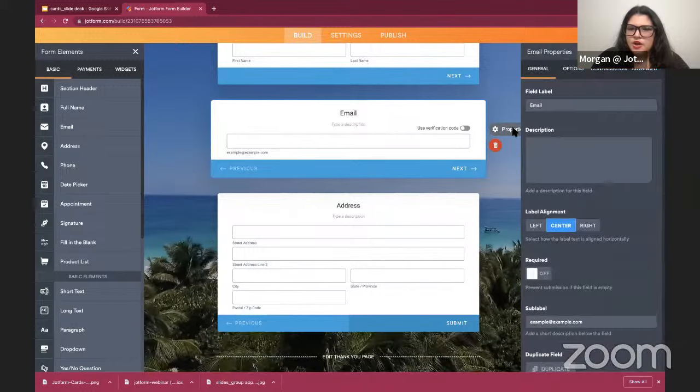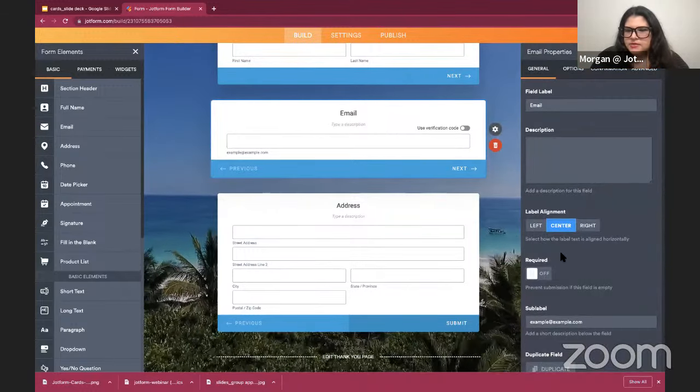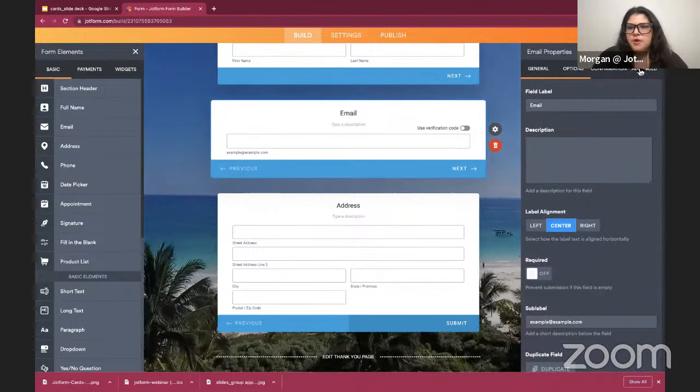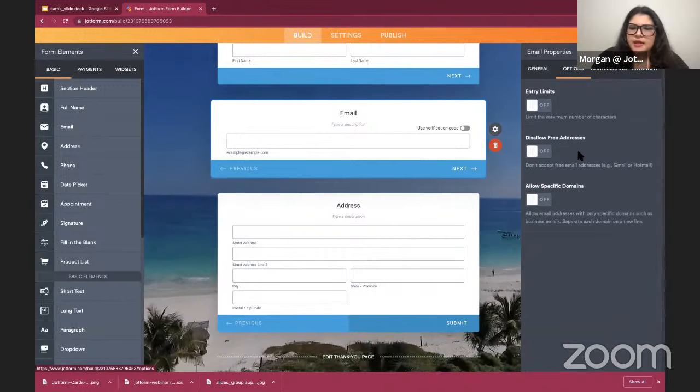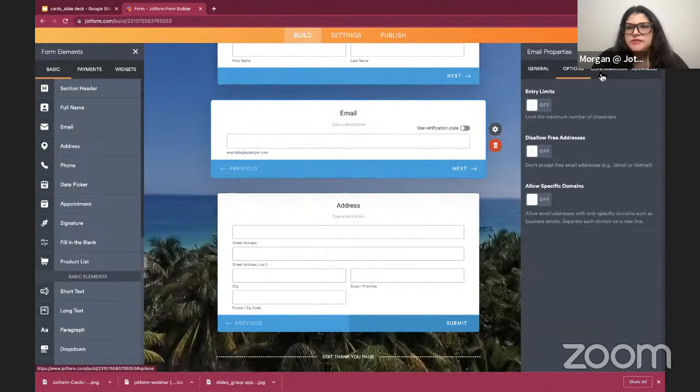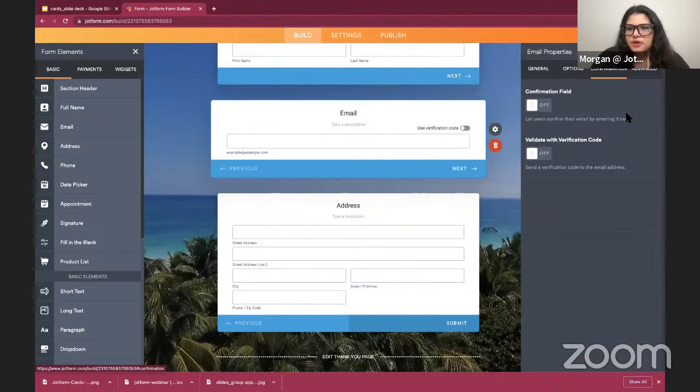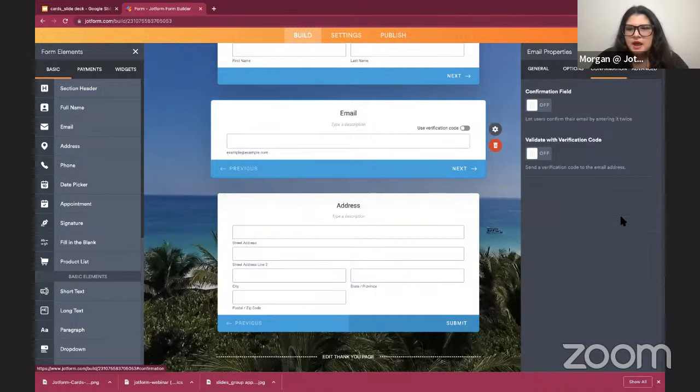So if I click on that and open that up for email, you'll see a couple of things that I want to point out here. A number of different menus. In options here, I can limit specific domains, for example. Confirmation for email is where I want to go to add in that confirmation option.